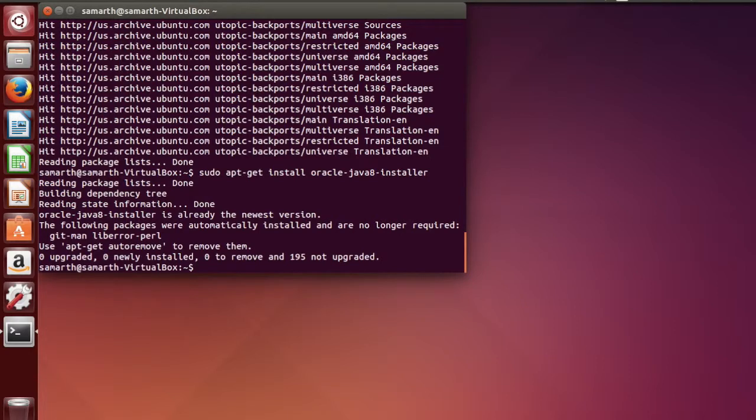Okay, so for me, it was already done, and it says that it was already installed. Sorry about that. But for you, it'll probably ask to accept some licenses, hit OK, and make sure you do all that. So I have my JDK set up.